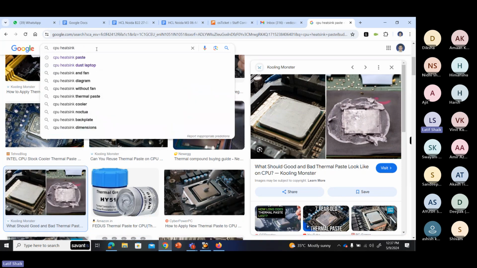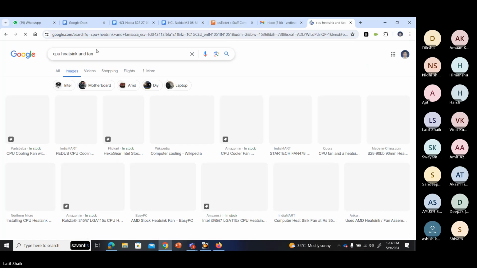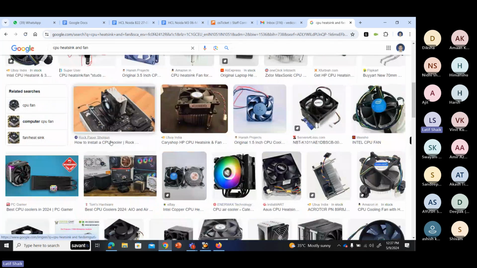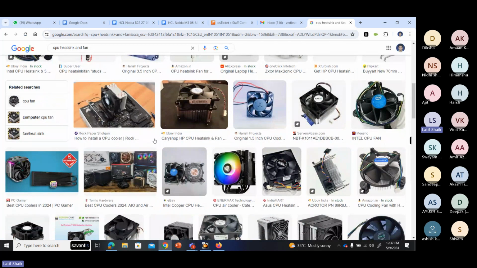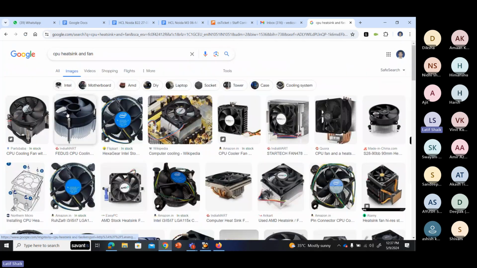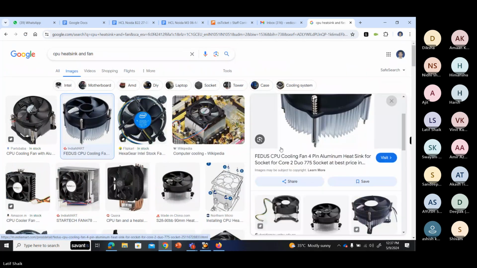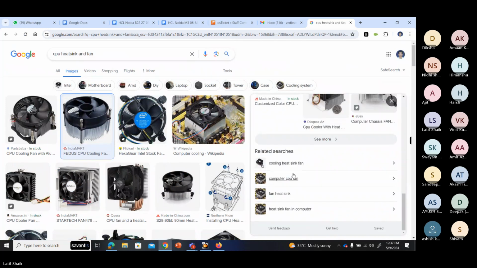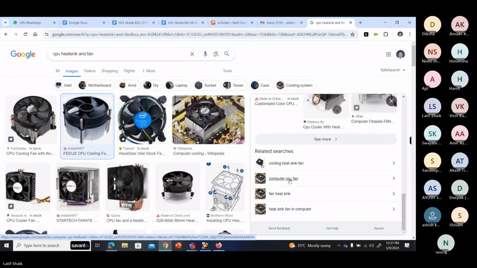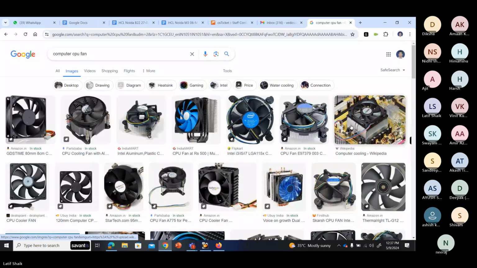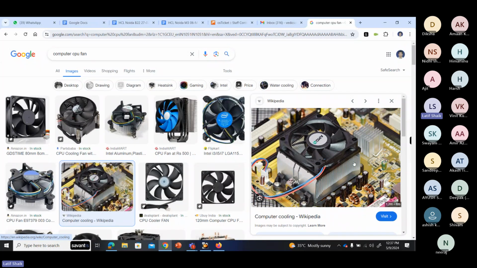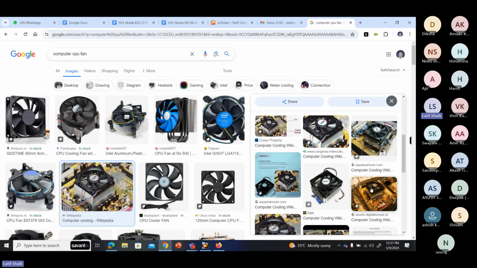On top of it, the heat sink. The fan will be there. On the processor, we apply the heat sink paste and we place the heat sink. On the top of it, again, the heat sink fan will be there.